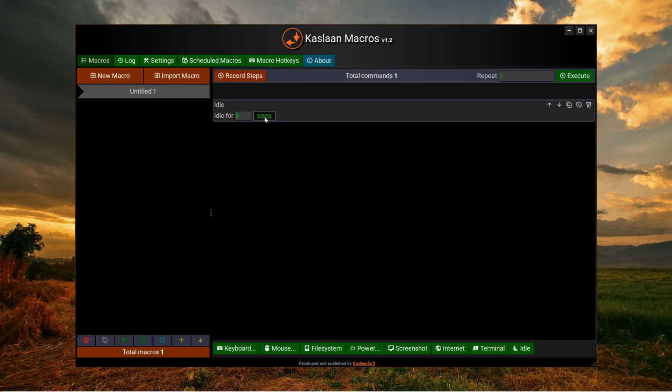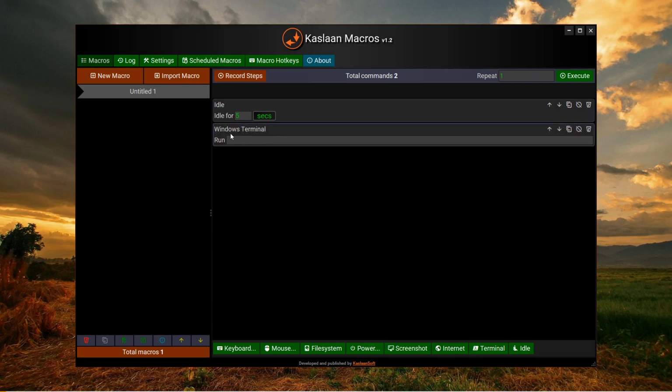We can change it from seconds to minutes, but we will keep it seconds. So we need a 5 seconds delay. And after that, I have to open the Notepad. So I will use the Windows terminal command.